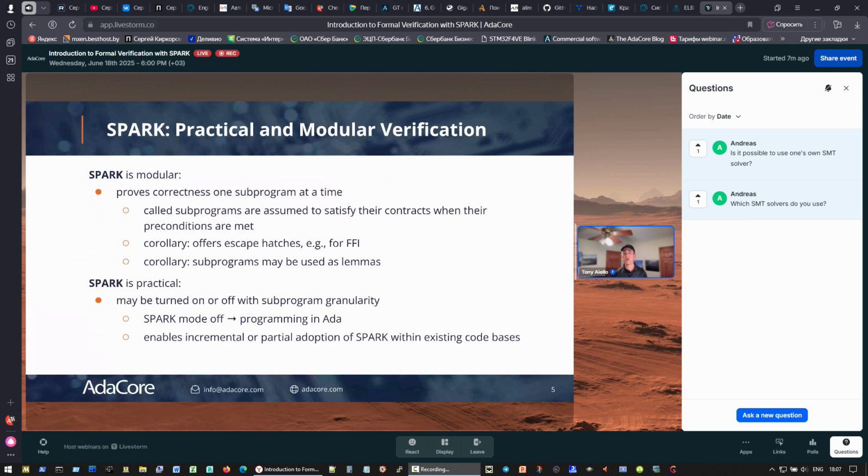The second corollary here is that subprograms can be used as lemmas. So if we want to encapsulate some piece of reasoning for reuse, all we have to do is put this inside of a subprogram, with preconditions and postconditions, and now Spark can take that and apply it as a lemma. So for folks who are familiar with interactive theorem proving, this is the way we can bring in the lemma-based process that you might be used to from interactive theorem proving and make it available in Spark. Optional, definitely not something that's required.